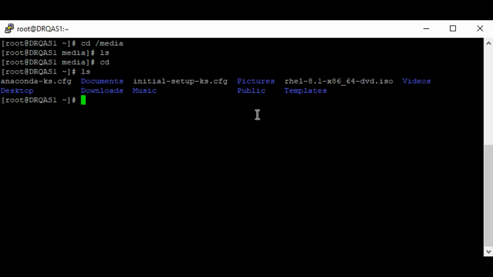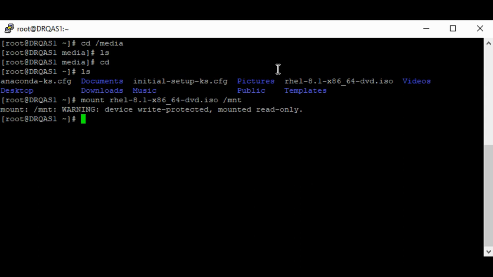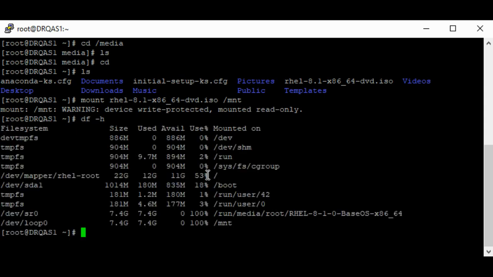So the next step to do is to mount the ISO to any mount point, all right? So I can just mount this to /mnt. The ISO image is mounted. Let's verify this so we can see that it's mounted, all right, on /mnt.